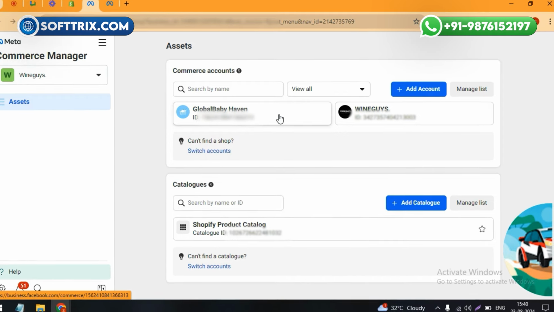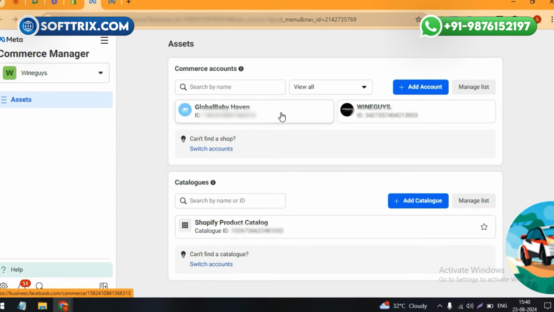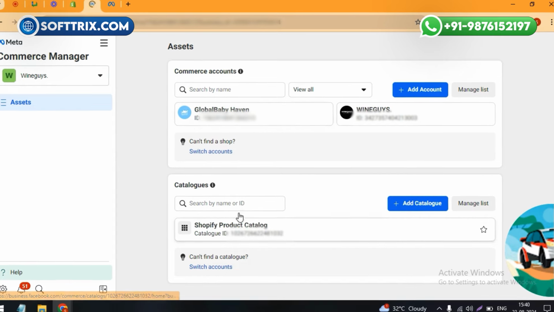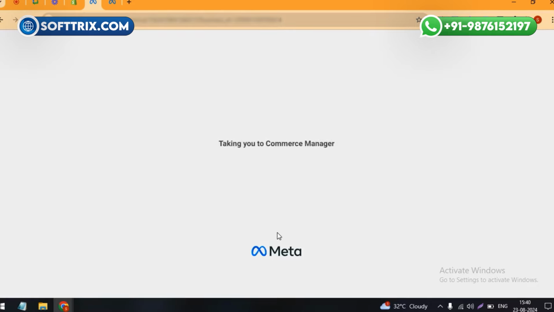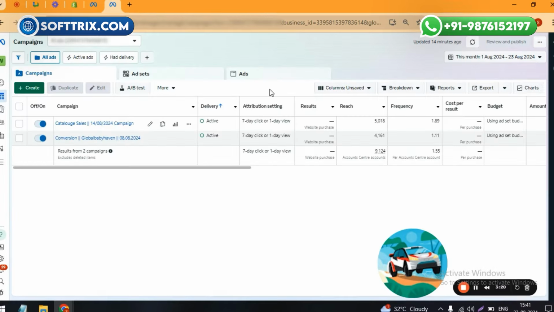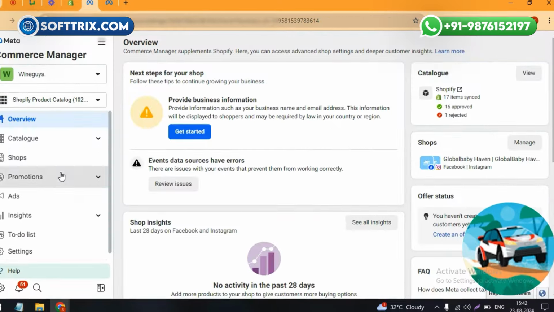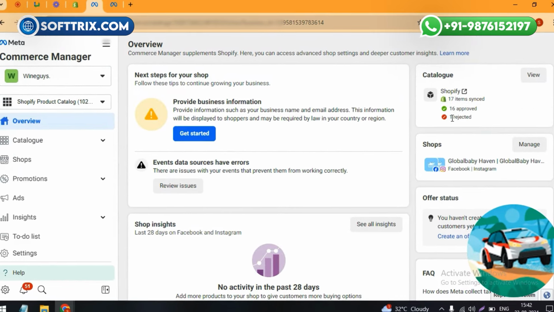FB ads account or Facebook account, you can say either. So our catalog is already created. We'll click on it. As you can see, here is the catalog. 10232 is the last number of our catalog, if you need to check it. Now we are on our catalog page. As you can see, our 17 items are synchronized, 16 are approved, and 1 is rejected.